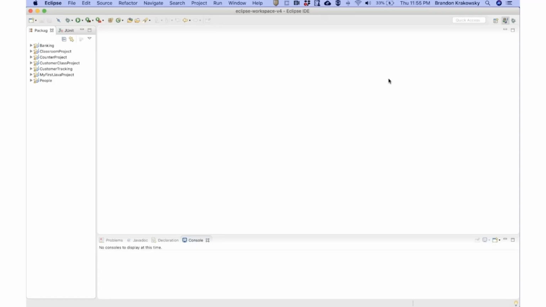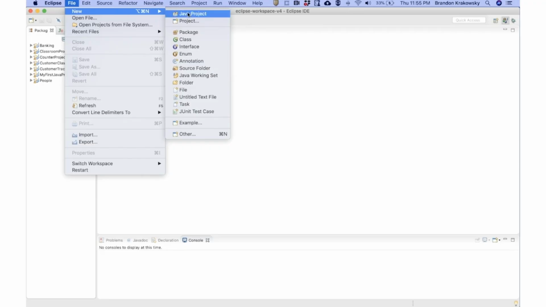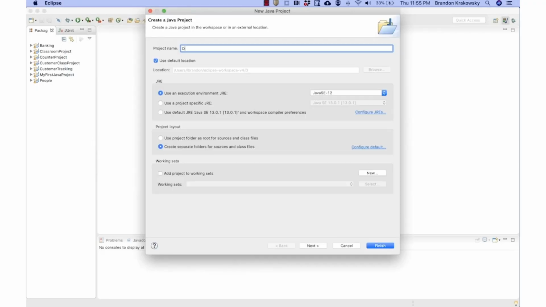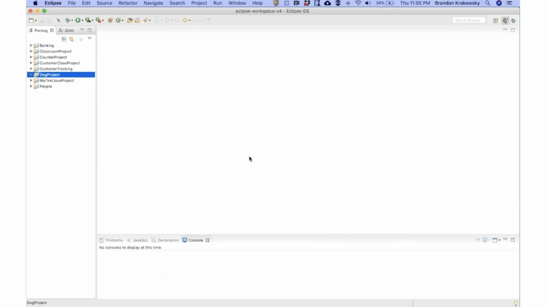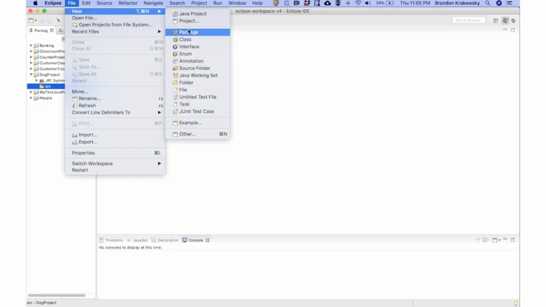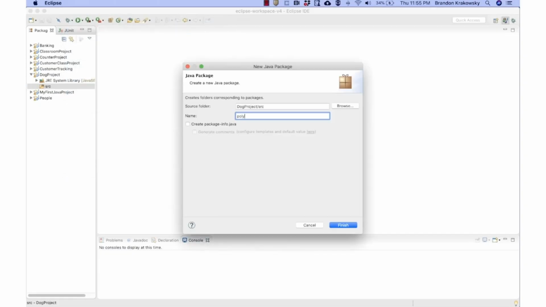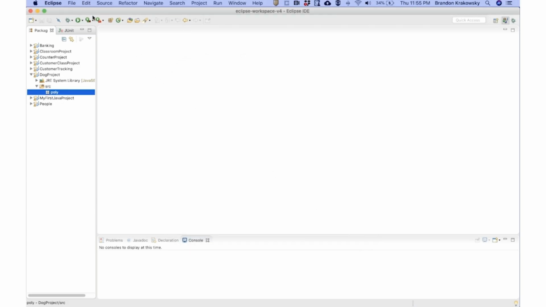To demonstrate polymorphism and overloading, let's look at a class that represents a dog. First, I'll create a new project. Now I'll create my dog class inside of a package. File, new package. We'll call it poly for polymorphism. And then I'll create my dog class.